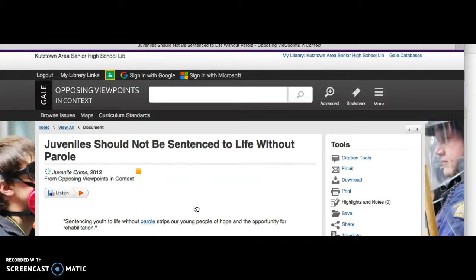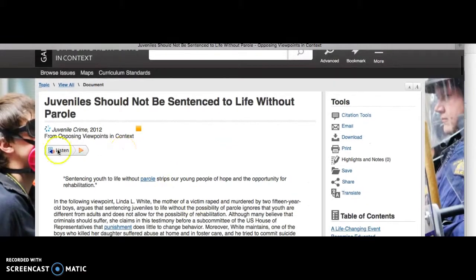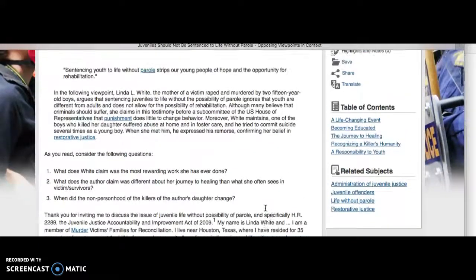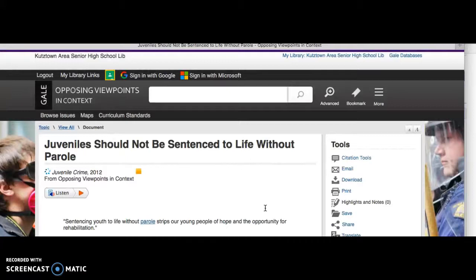And of course, just like our other databases in Gale, you can listen to them, you can export them to NoodleTools, you can download them to your Google Drive, you can highlight, take notes, print, and so on. But what's cool again about Opposing Viewpoints is that it really does give you both sides of an issue.